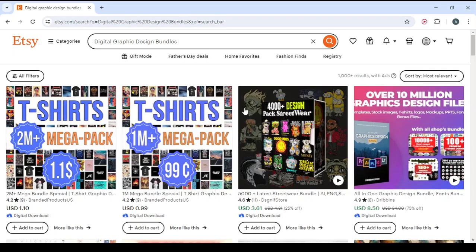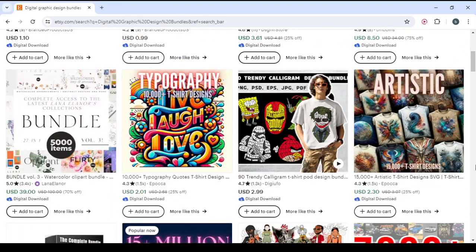Well, let's choose one of these four. Let's choose, but all of these ones are not very popular. Let's choose this one here, for example, bundle volume 3 watercolor clip art bundle. Let's choose this one, for example, here.